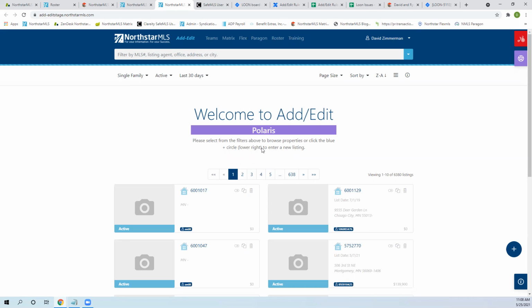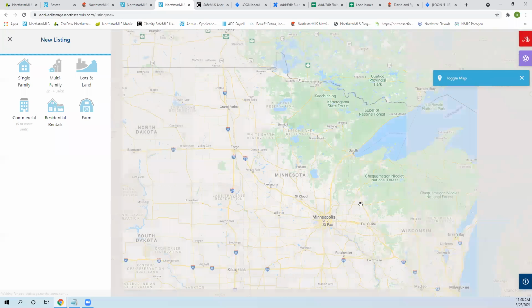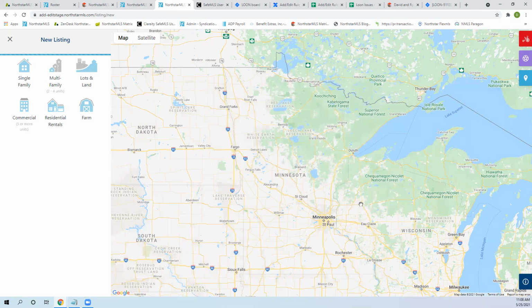So anyway, here in Ad Edit, what you're going to do to begin your listing input is click on this plus sign in the lower right-hand corner. When you click on that plus sign, it's going to pull up a map for you with its respective property types. So for ease of listing input, and just because of our volume of single family listings, that is what I'm going to demonstrate for you today. But all of these respective property types work in a very similar manner. They just have different fields that are specific for that respective property type.